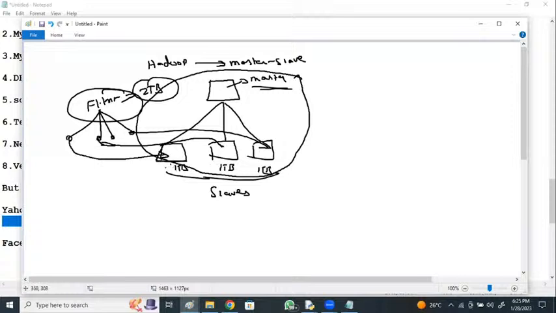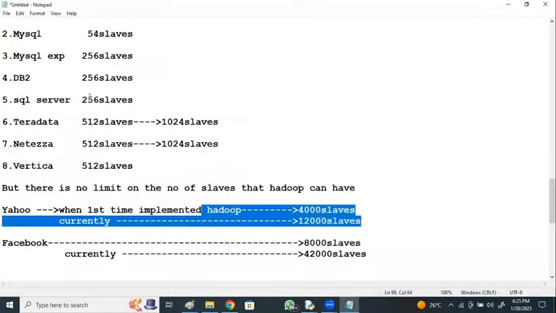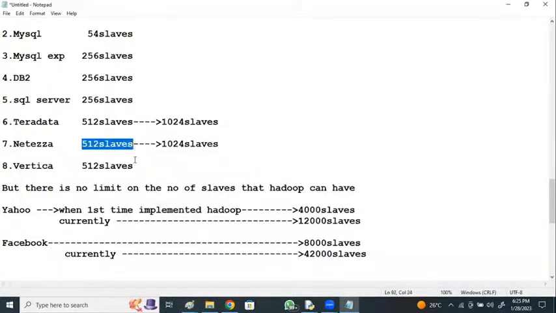So in Hadoop, horizontally you can have an unlimited number of slaves. You can keep on adding systems or slaves, right? Slaves means systems. We can have any number of systems. There is no limit. But for databases, there is a limit on how many systems can be added.